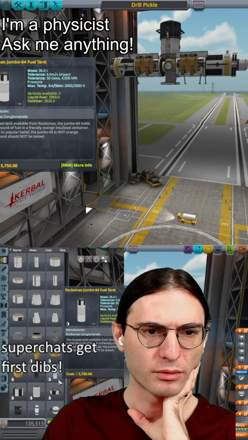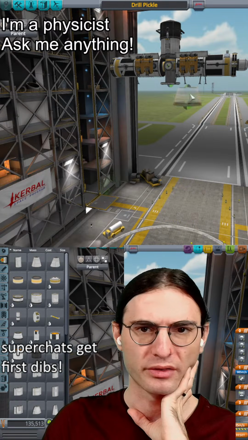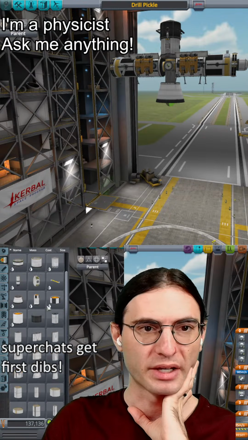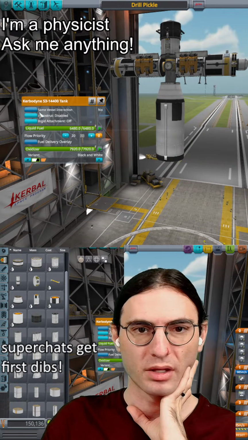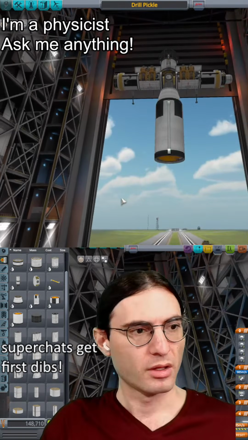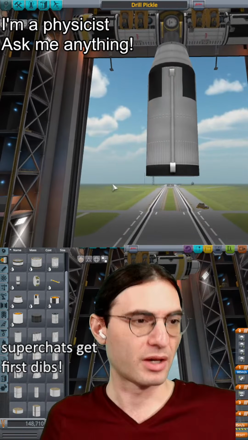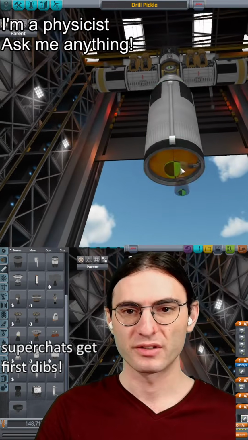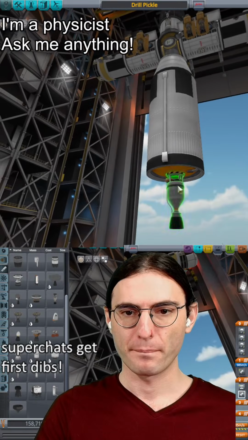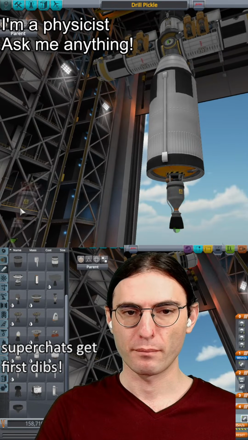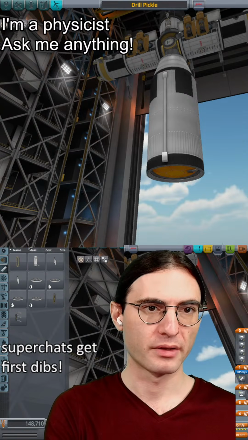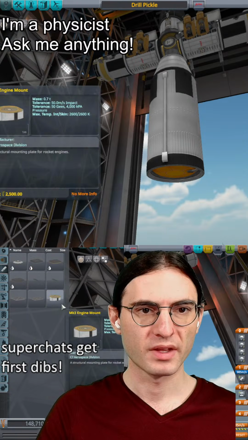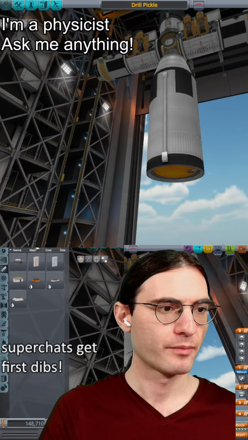Where did it go? Where did the adapter go? Oh, there it is. We can still have one of these big guys for our fuel tank. Empty out the oxidizer. Asparagus staging nuclear engine setup. That seems like too much. I'll play it. Mount. That's what we want.